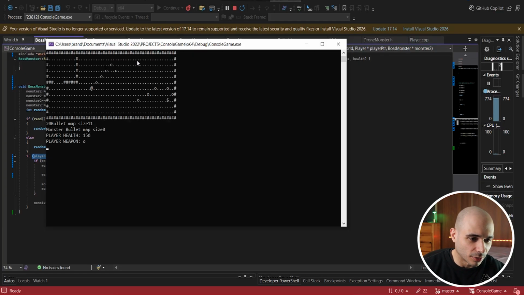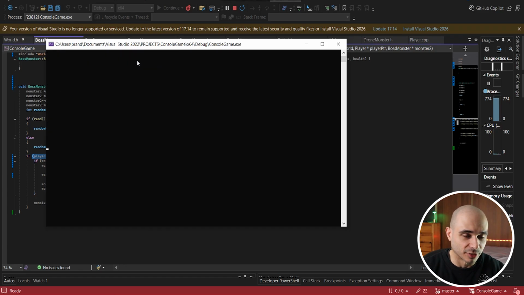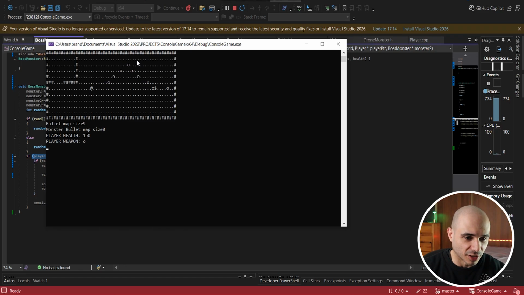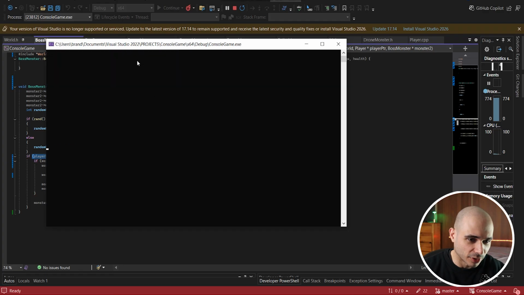I'm tracking the bullet size of my container just to make sure that I'm deleting it properly and freeing the memory, because I'm doing manual memory management, so I'm not using smart pointers or anything like that. So I could do that, but this was just an exercise in that specific way of doing it, so that's why I wanted to do that. But if I kill this guy, I can show you how it's actually able to change levels.